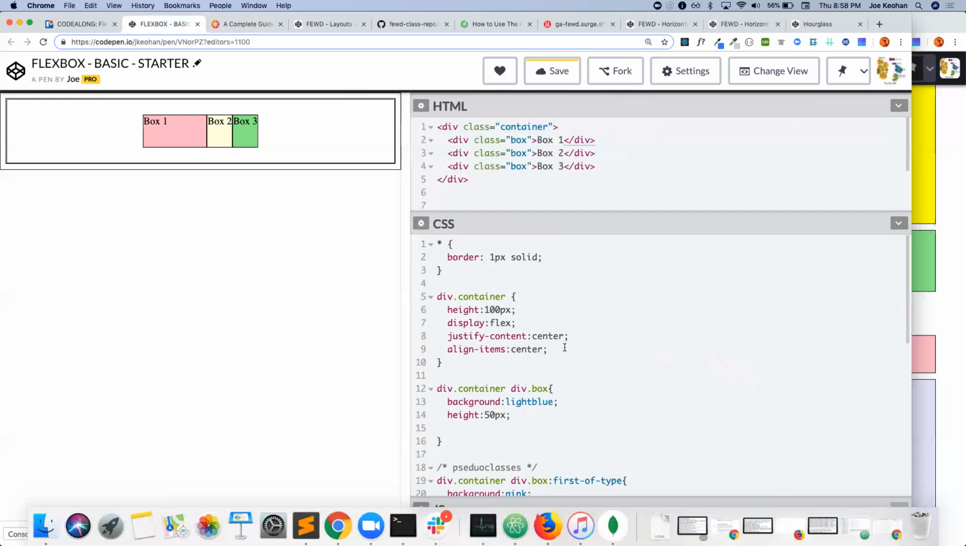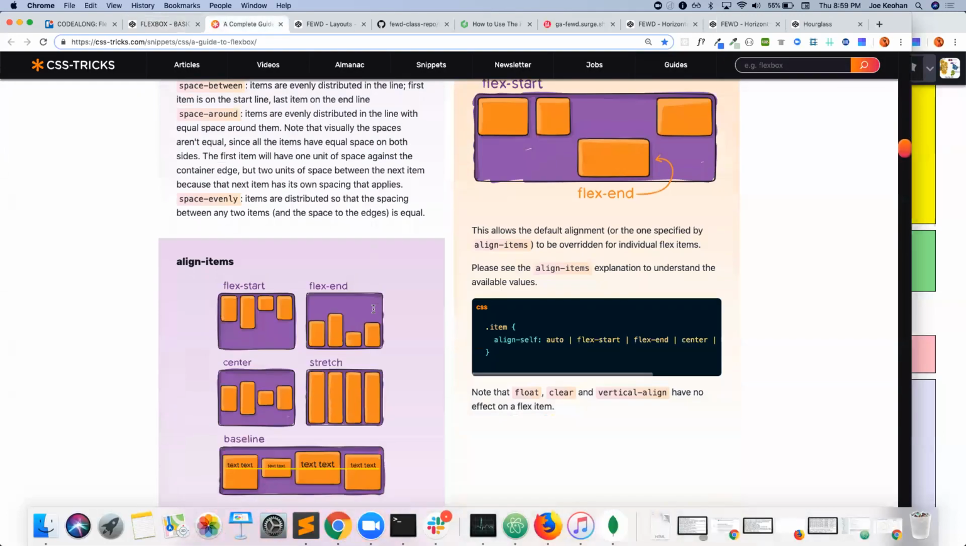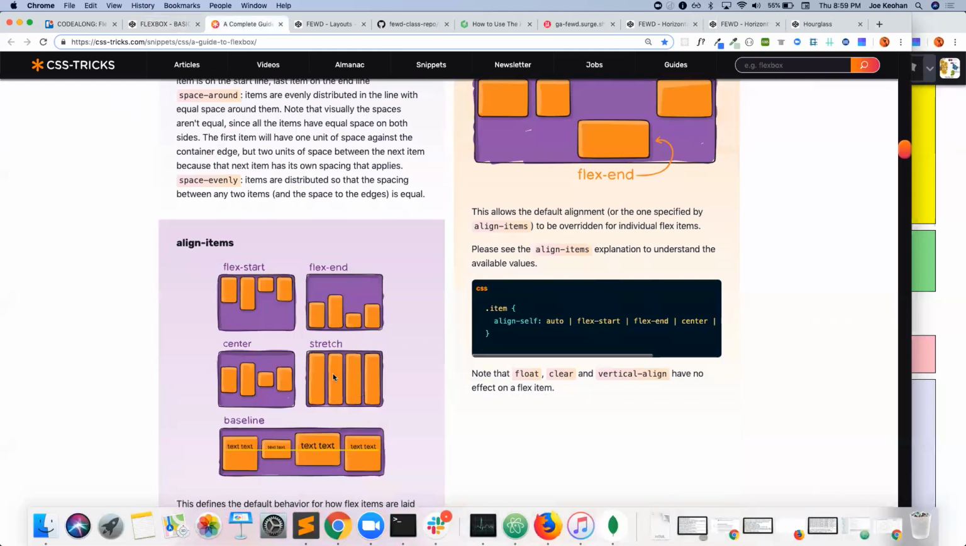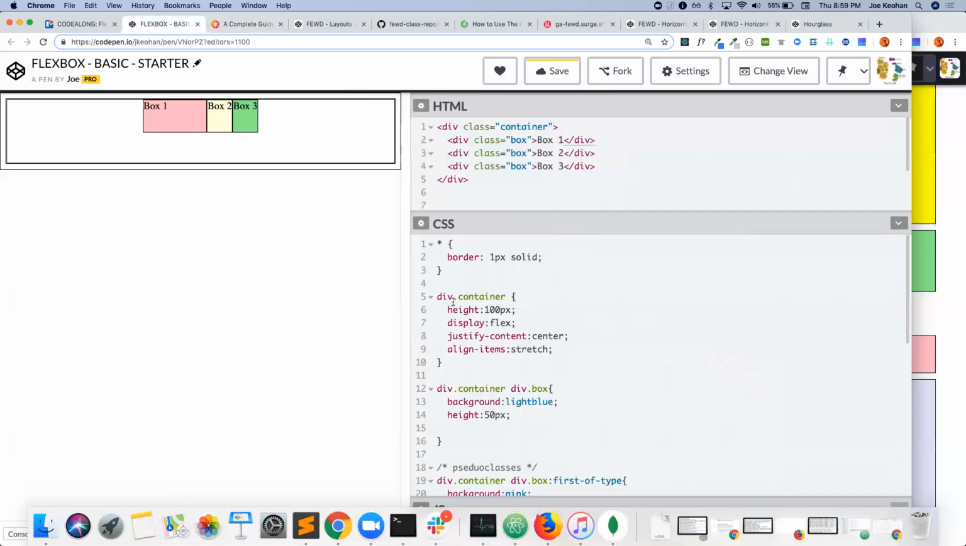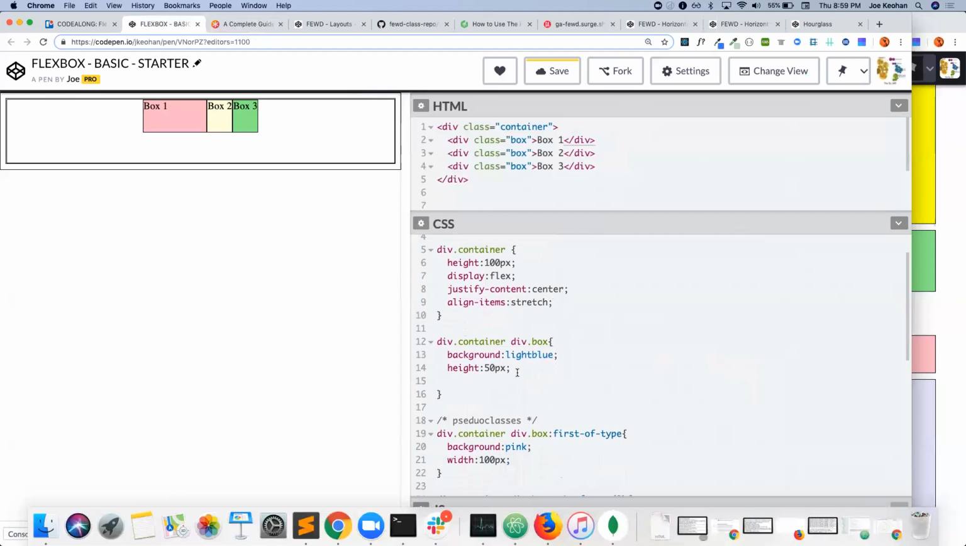I have align items center. Another one that we could do, I think, is flex end. It'll anchor it to the bottom. Flex start is the default. It puts it on the top. I can also do stretch. Oh, not this one, that was a property. Align items. Yeah, stretch. It won't stretch them because I've given them a height.